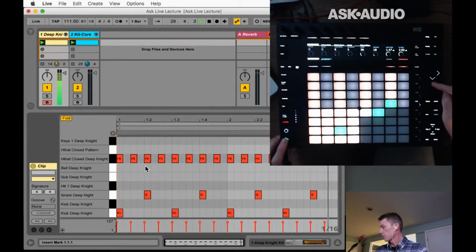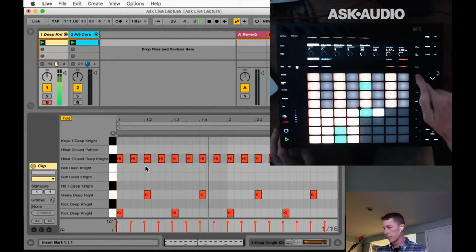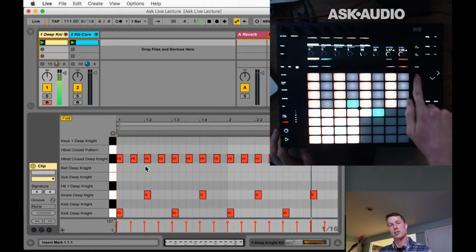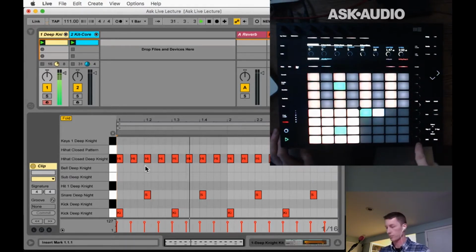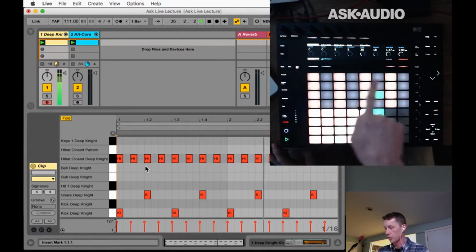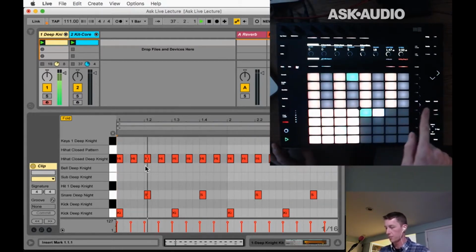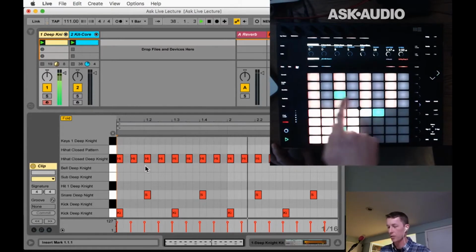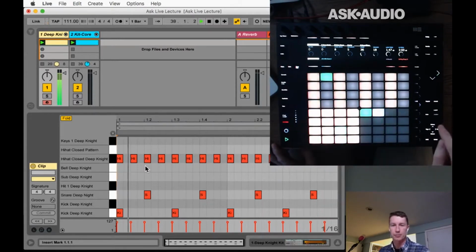So the next controls I just want to show you in this particular layout are the step resolution controls. So right now, by default, the 16th note will be highlighted. Okay? So that means each one of these pads is a 16th note. And I've put in an 8th note hi-hat pattern right here.